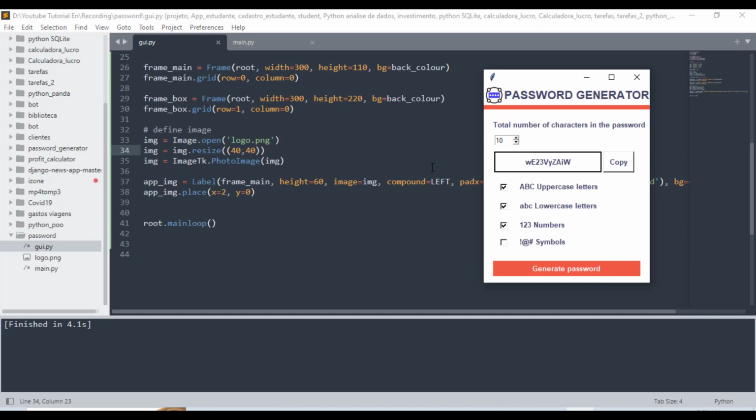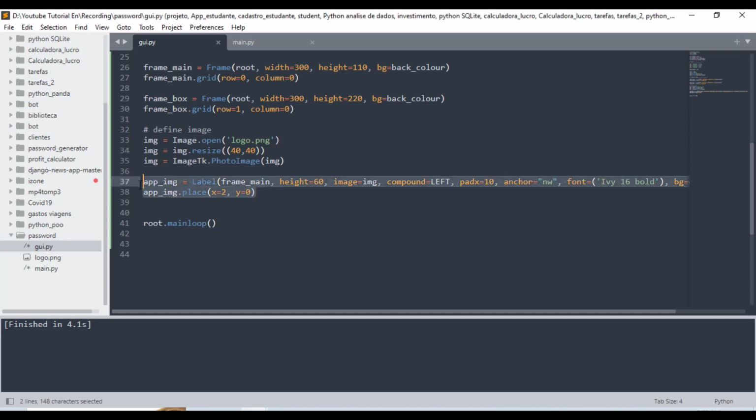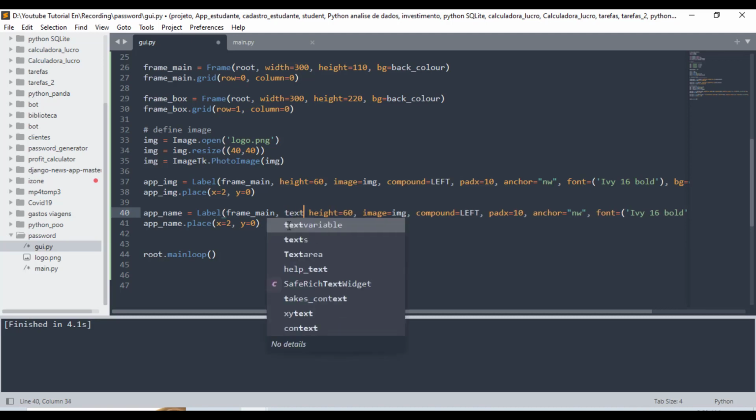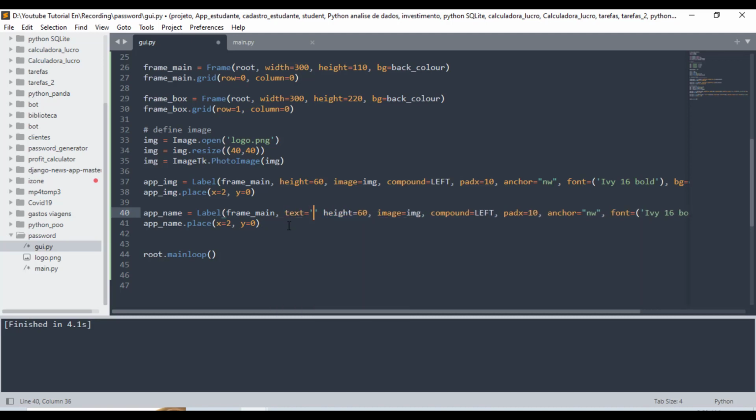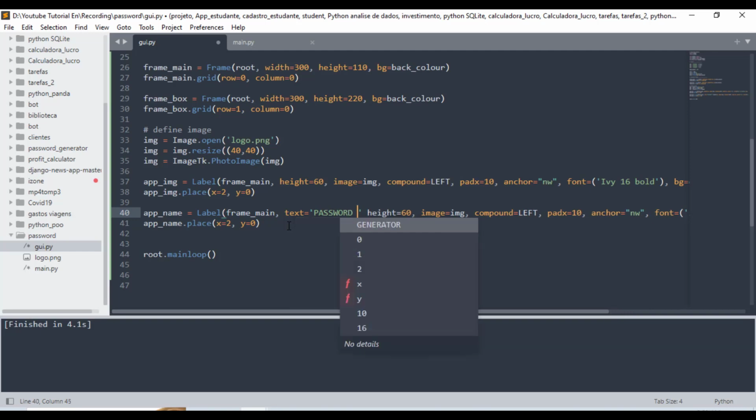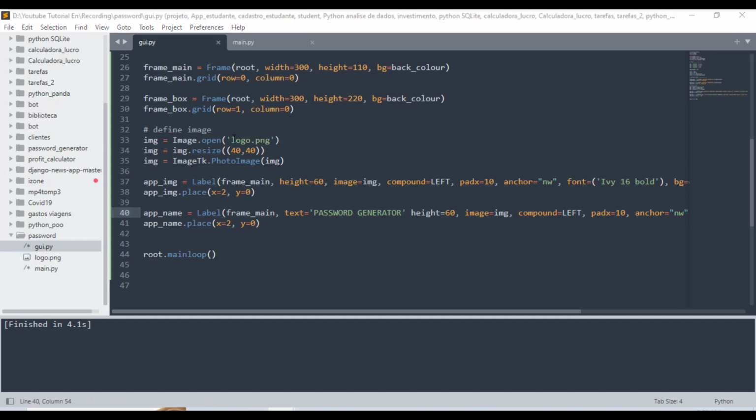So now let's give the name of the app. In order to give the name, let's reuse this one, and I'll paste here. So this will be app name, the name of the app. It will also be in the frame main, but here we are going to have text, which we are going to call Password generator.